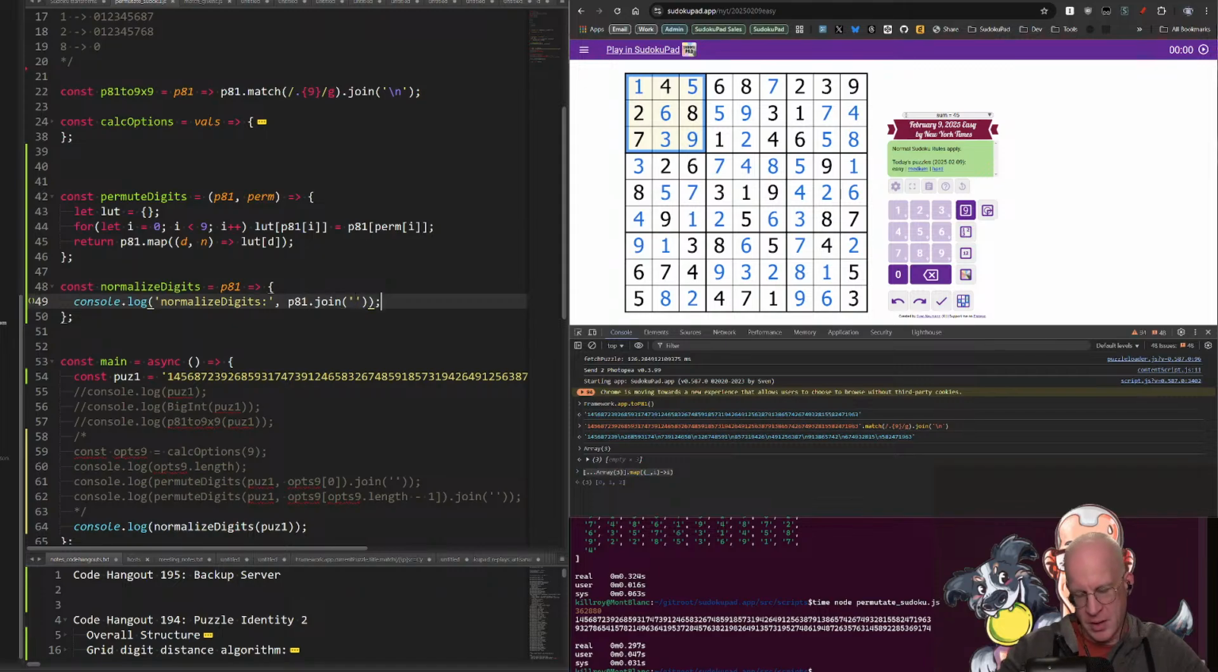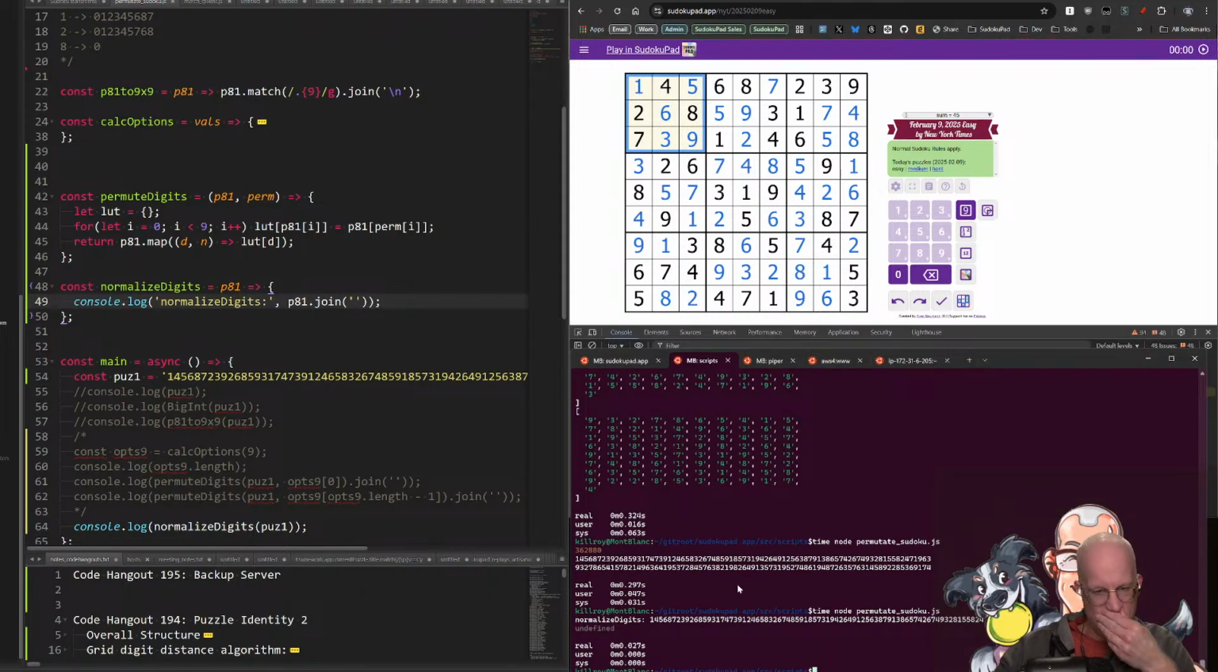So if we do this, and then all we want to do is we'll find the position of the 1 in the first box.